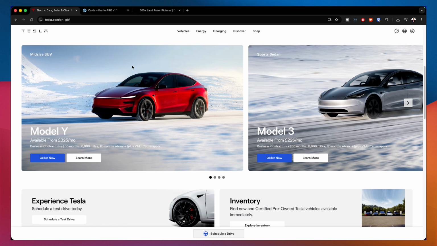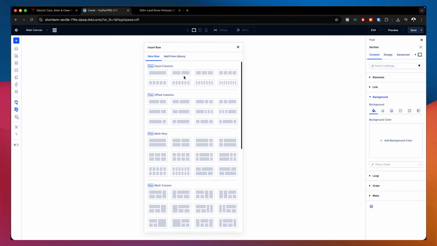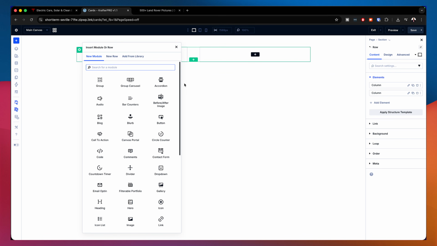So we are going to start off with a brand new page. As you can see here, I have a brand new page. So let's go ahead and add our first row. So since we have two items there, we're going to add a 2-column row. Okay, so with these 2 columns, inside the column, we're going to have a group because everything is going to be inside a group.